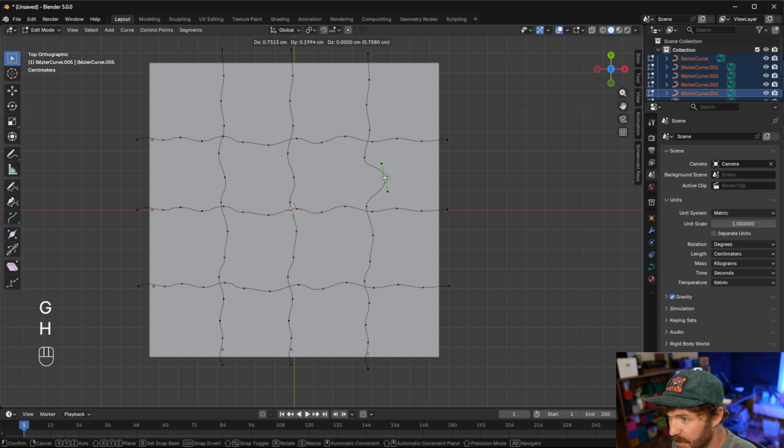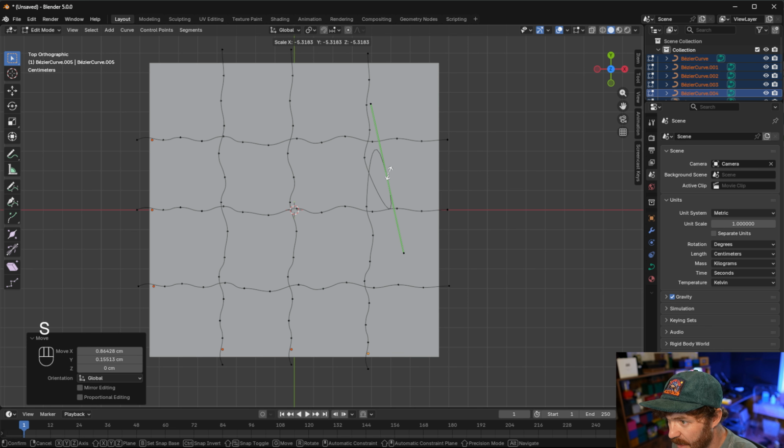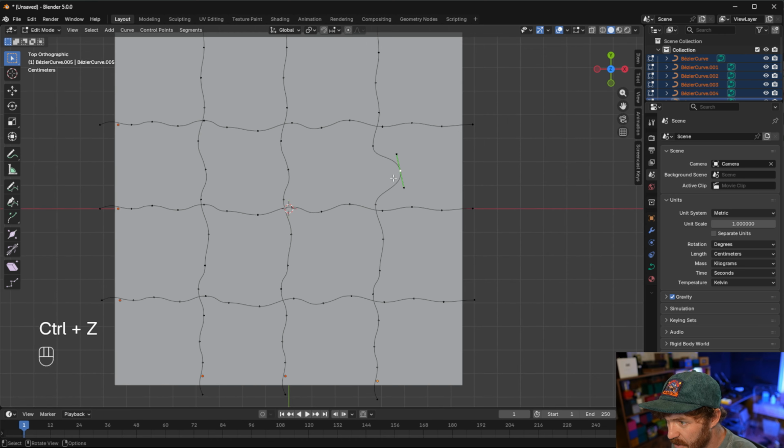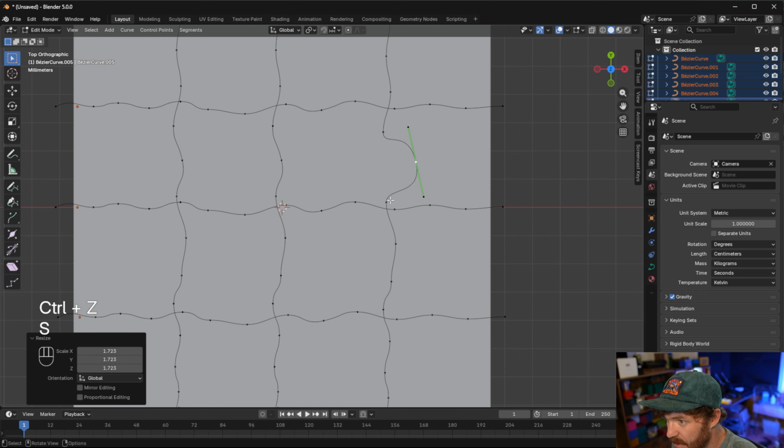And now we can start manipulating these to make our puzzle pieces a bit more interesting. So for example, this one, I'm going to grab him out and I'm going to scale. Oop, not so much. Whoa, look at him. Let's zoom in a little bit, scale him out a little bit. I'm going to move him in and move him in. And now we have a puzzle piece.